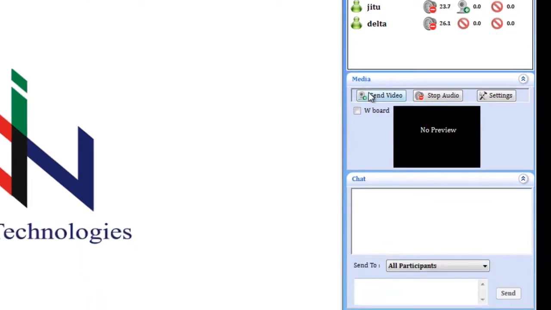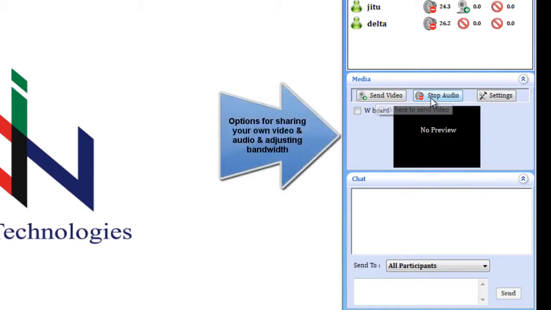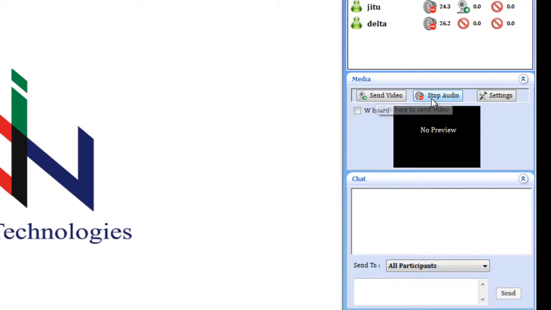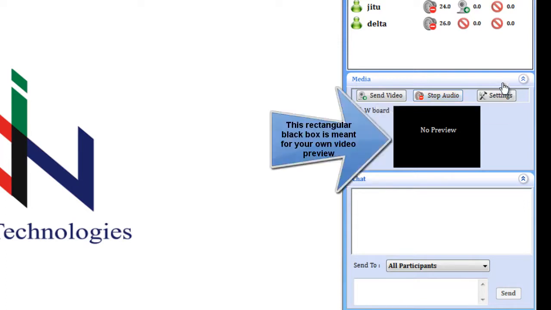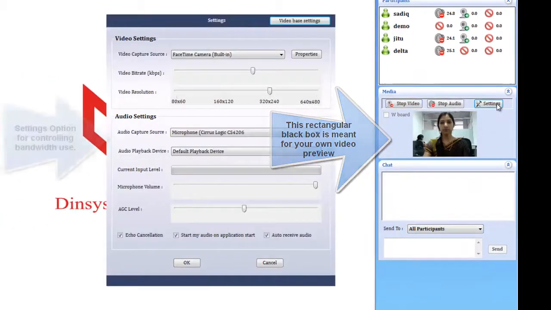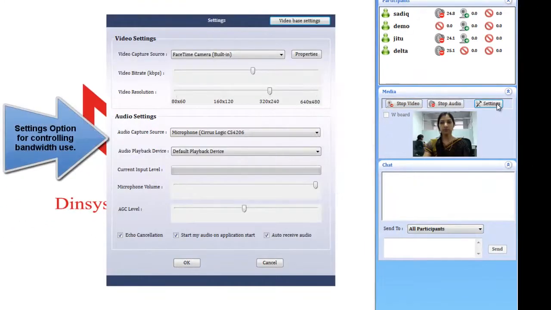Now below it there is media option where 3 options are there: send video, stop audio and settings. For sharing your own video, you need to click on the send video option. For stopping your audio from sharing, click on the stop audio option, and for controlling your bandwidth, you need to click on the settings option. As soon as you click on the send video option, a preview of your video will be available. Setting will allow you to control your bandwidth for audio and video sharing.